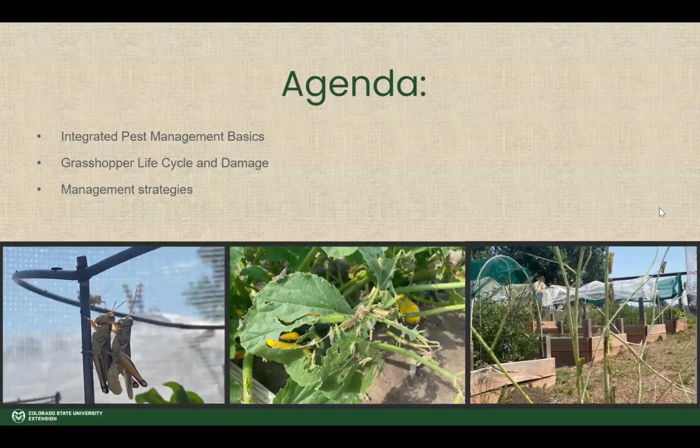We're going to go through, first off, some basics of integrated pest management, also called IPM, because that's really going to inform the feasibility of some of our management strategies. We'll then do a deep dive into the grasshopper life cycle and the damage that grasshoppers do, but I'm thinking that many of you personally already have experienced grasshopper damage. That's why you're here today, so you'll be familiar with the damage that grasshoppers cause. And then we'll wrap up with different management strategies.